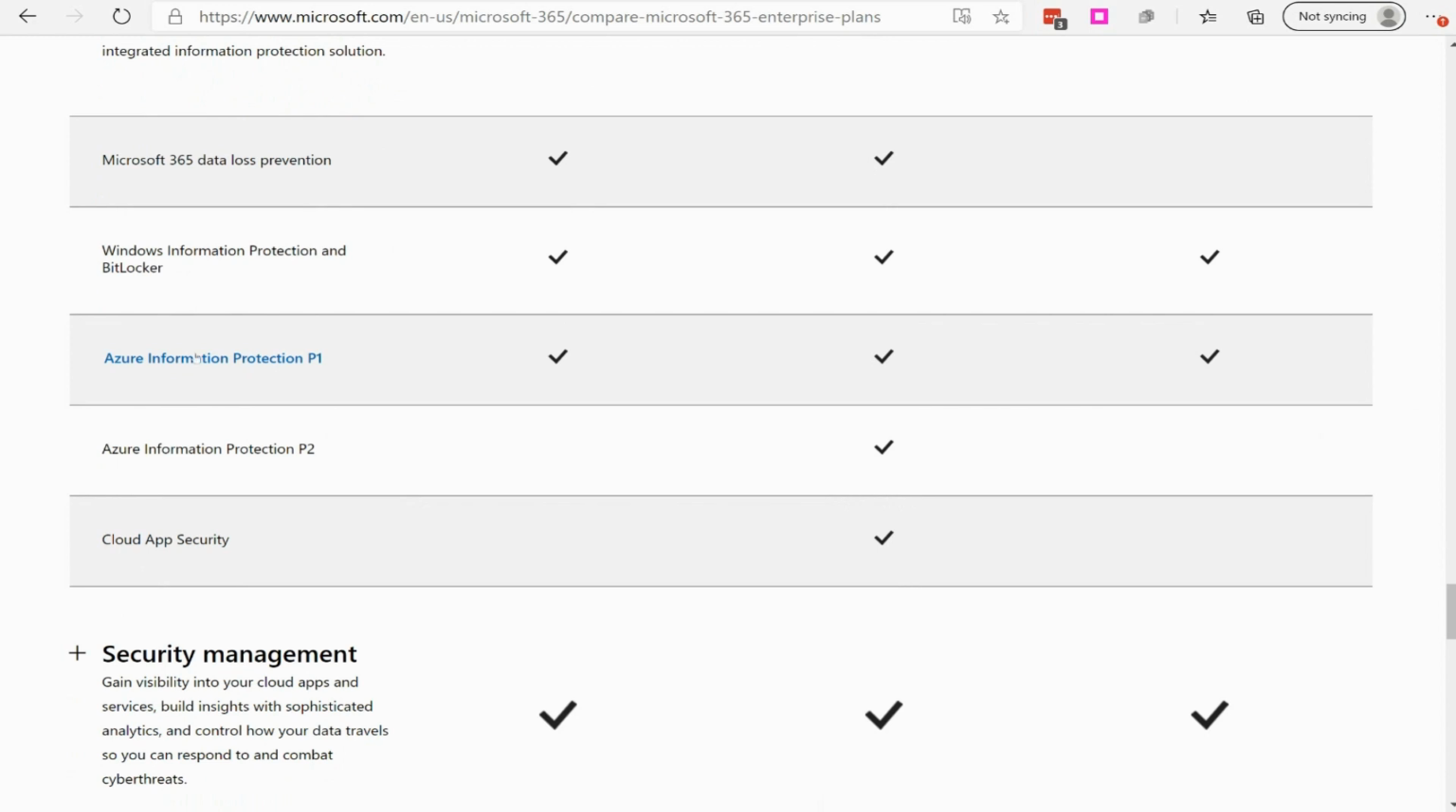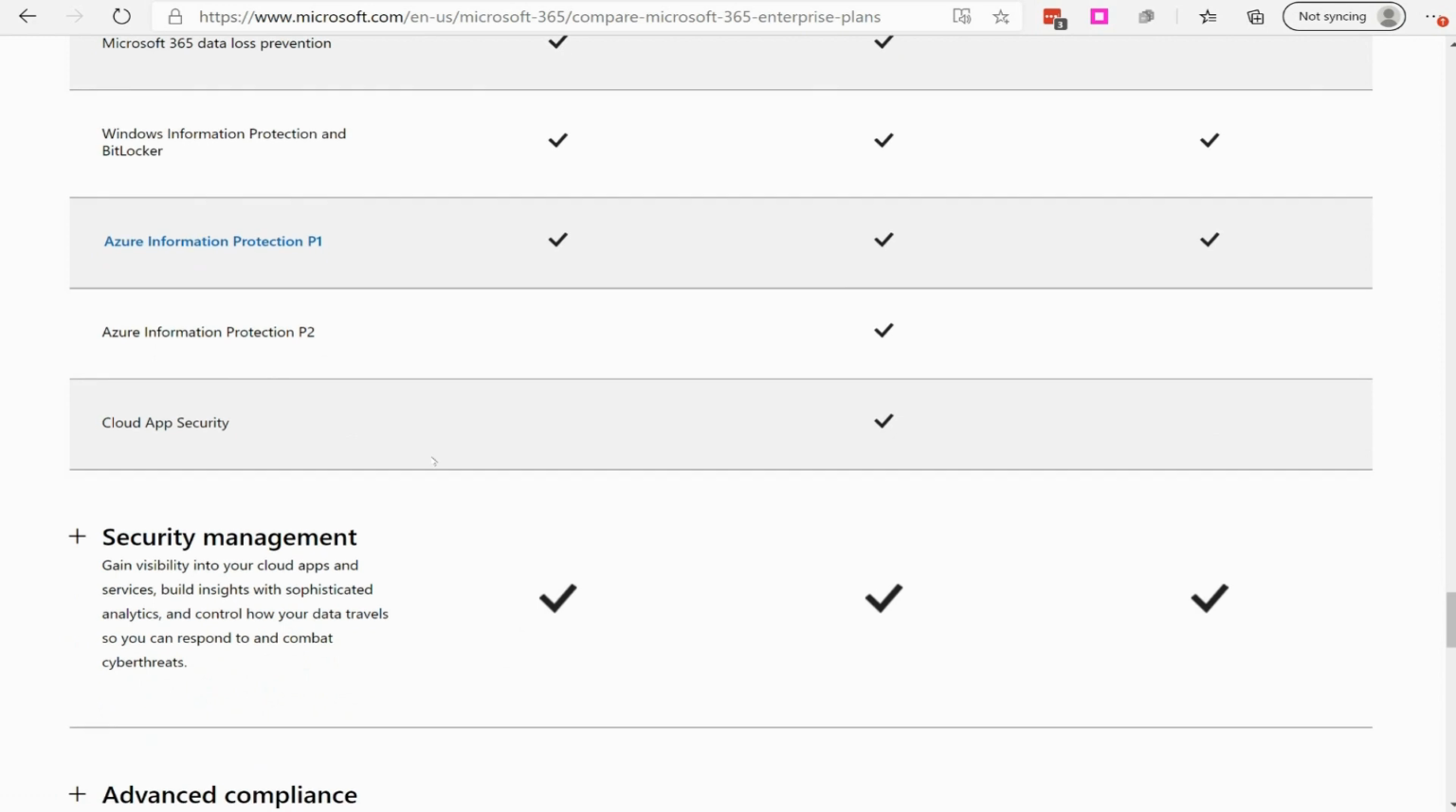So we have P1. Essentially, we have P1 and P2. Only E5 has P2. In a nutshell, with P2, you can automatically classify data. But with P1, users have to manually classify data. So in a nutshell, essentially what I'm saying is I could have a document where if it has somebody's credit card number in the document, I could have that classified as a sensitive document automatically if I have the P2. But with P1, users have to manually classify it. So that's sort of your difference.